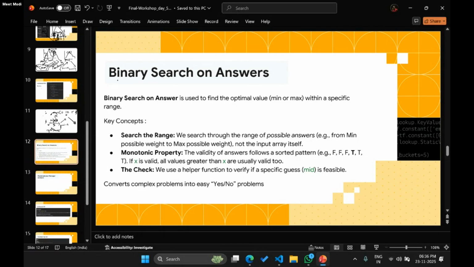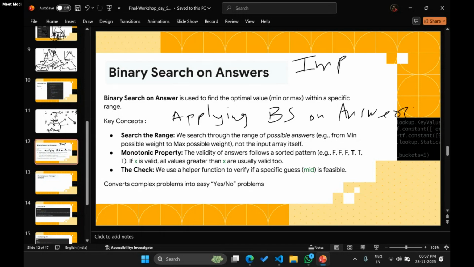So moving on to binary search on answers. This is a very important topic under binary search. So what is binary search on answers? It is nothing but applying binary search on answers. It's that simple.